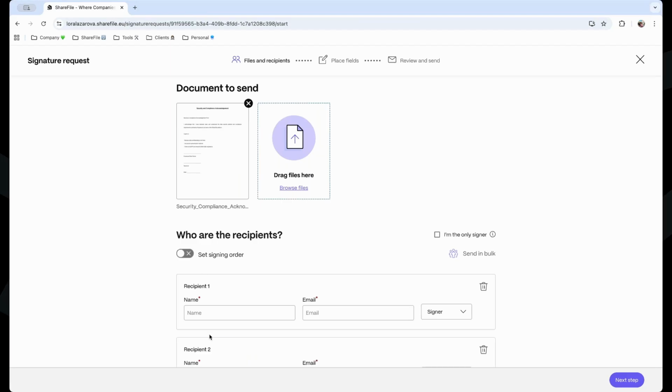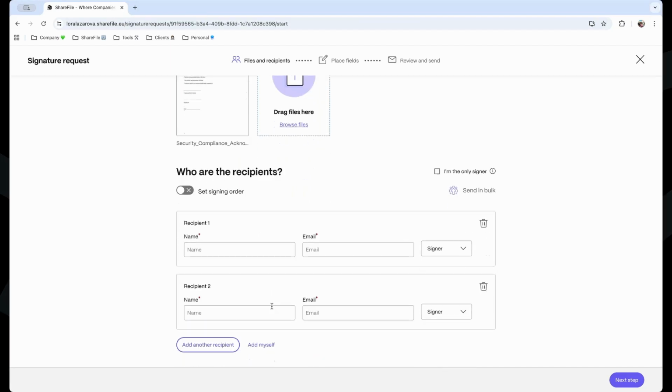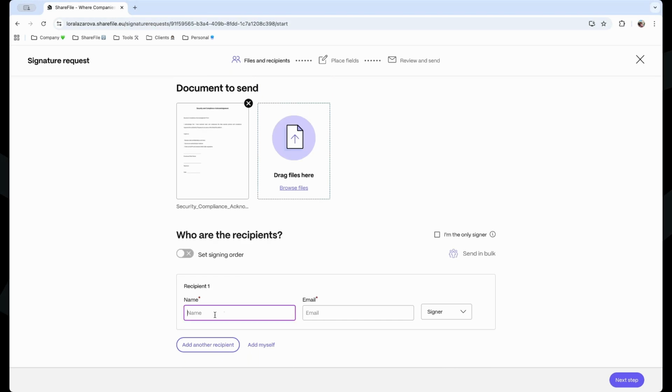It can be multiple. And if you add multiple, we also have this nice feature where you can set a sign-in order. Let's say Peter needs to sign first, but then someone else from the company needs to be the second one, or vice versa. You can just manage the signing order in here. I'm going to delete that one. Let's just assign it to Peter. He's going to be the main signer here.